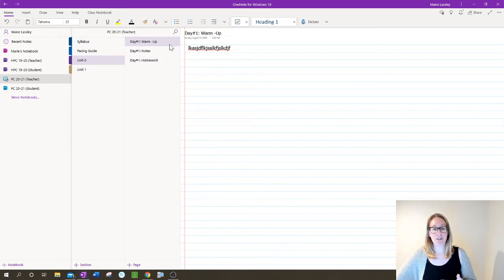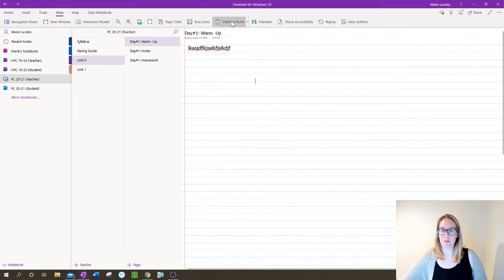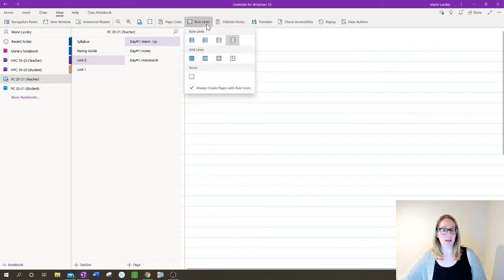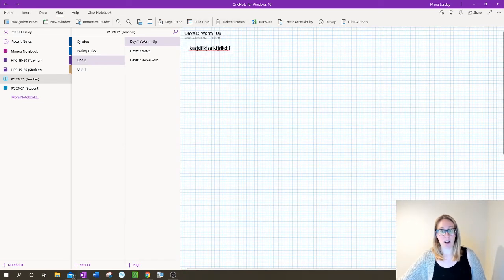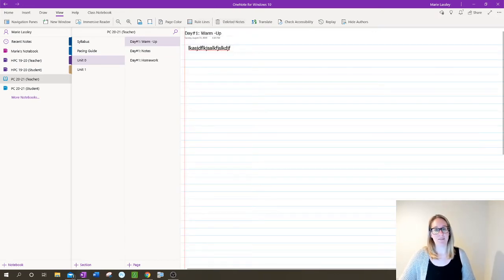So if you go up to the first page that you want to change the look of and go over to View, you're going to see a lot of stuff here. The main thing I'm going to look at is where it says Rule Lines. This is going to allow you to change the spacing of your lines. You can also choose to do graph paper, and you can also choose none. Those are your only options with this version of OneNote. It doesn't have a lot of customizability, but it does at least let you have lined paper.